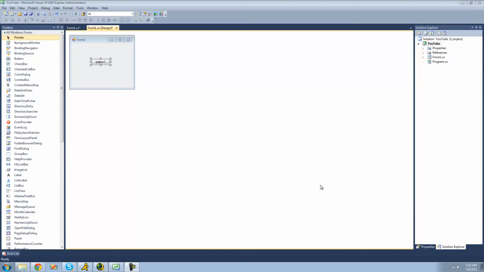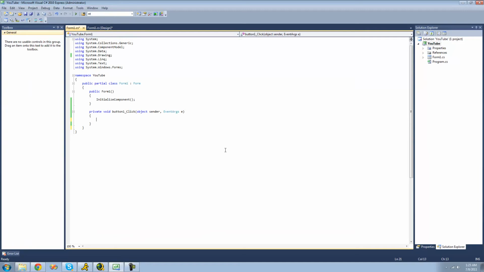And in this tutorial, I'm going to be showing you how to use the folder browser dialog. So all you're going to need for this tutorial is a button, and once you have that on your form, just go ahead and double click on it.